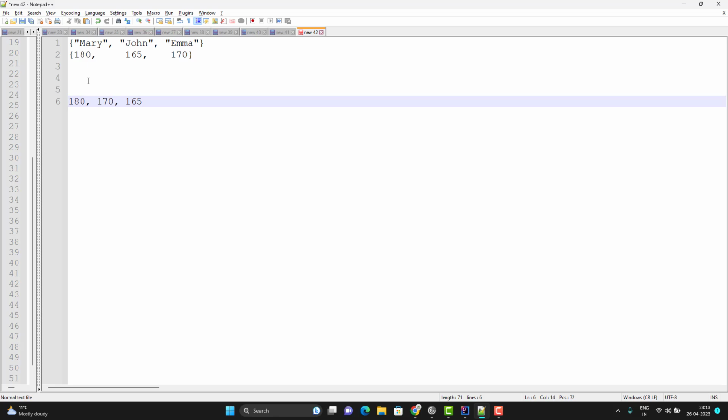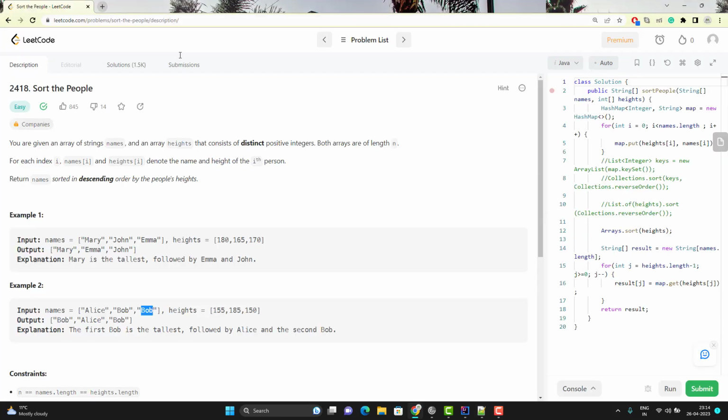So now we can think, okay, let's have names as a key and their heights as a value. Meaning Mary will be the key and the value will be 180. But if you see the second example here carefully, we have duplicate names. So we cannot have duplicate keys, and obviously we cannot have names as a key. But if you read the problem carefully, you can get the solution from the problem statement itself.